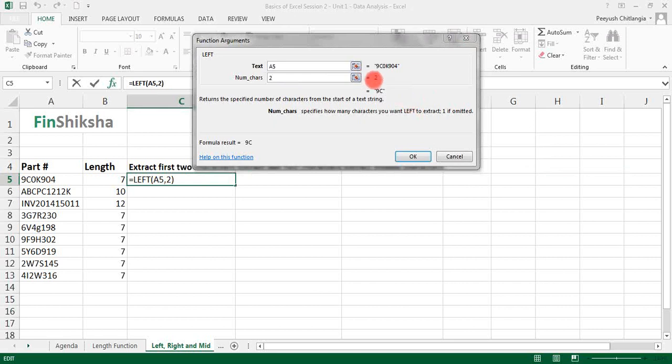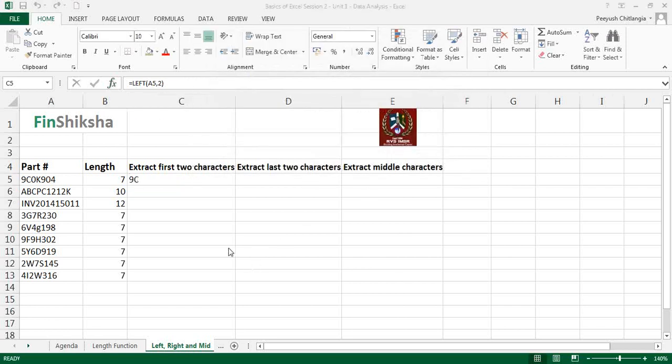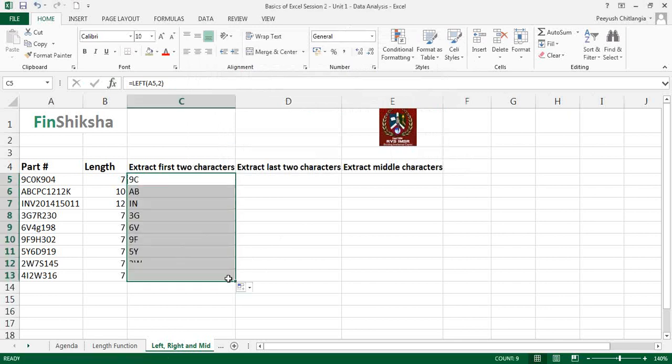Look at this closely here. It tells you what the answer of this number would be. If, on the other hand, you put in 3 here, it will give you the first 3 characters. We need only the first 2. So I click OK and we get the first 2 characters, right? So these are the first 2 characters.